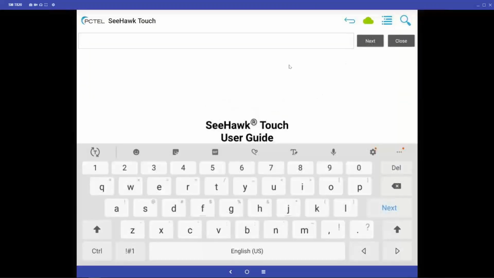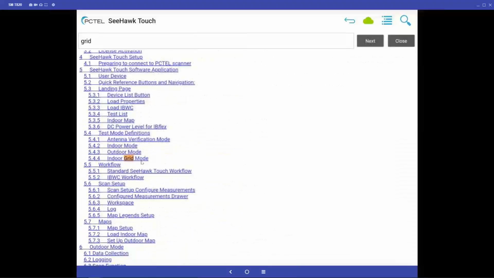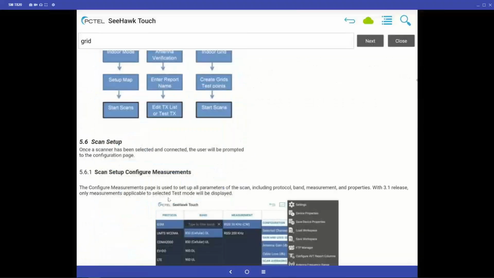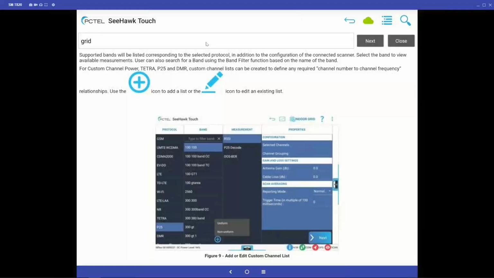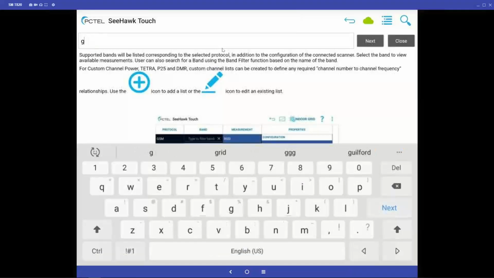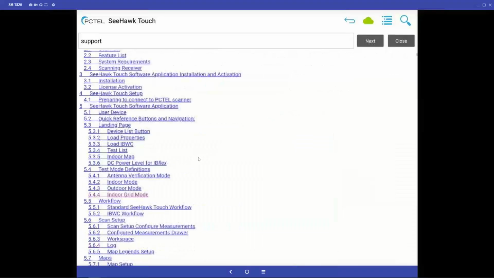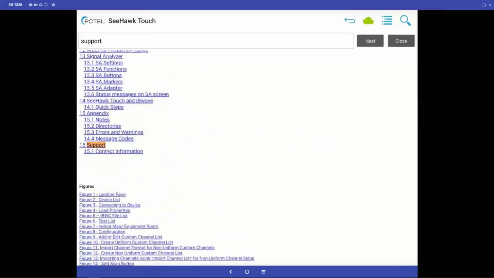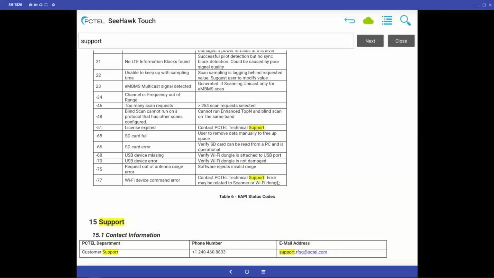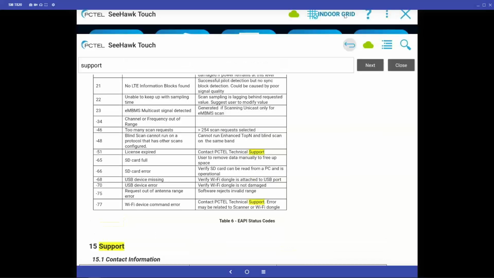That is nice. What I like about this is that if you type the word grid, it takes you right there and shows you the whole thing. And as you've already talked to the support guys, if you need to get a hold of them, you can type support in here as well. And there's their contact information. And Joe, you already have mine.